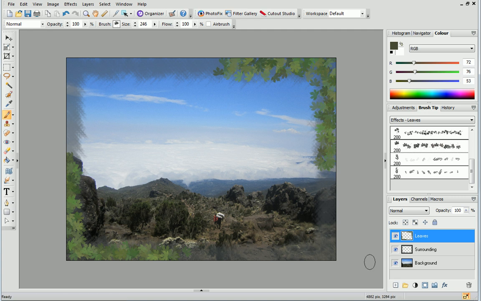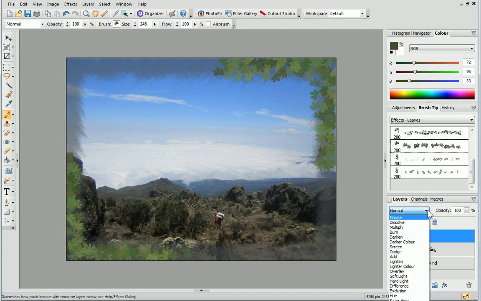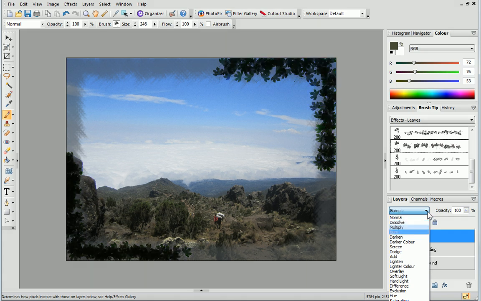Finally, I'll introduce you to blend modes. Blend modes change the way the pixels on the selected layer interact with the pixels on the layer below. You can click through the range of blend modes by expanding the blend modes drop-down list and then using the up and down arrows on your keyboard.